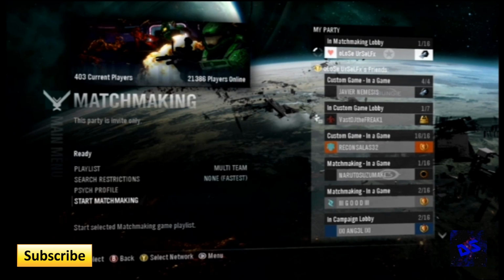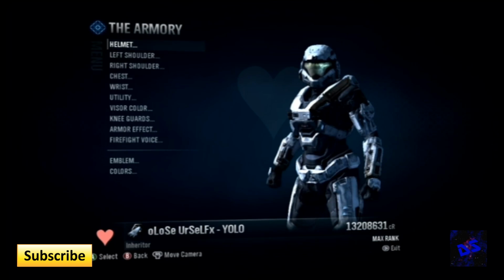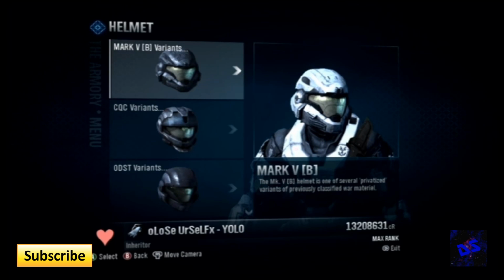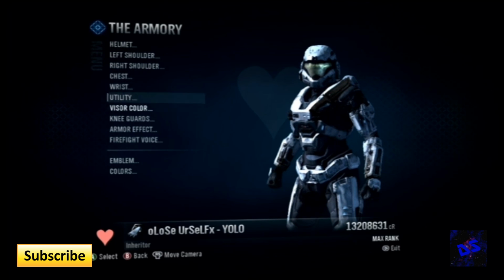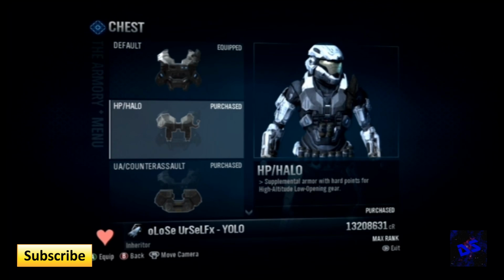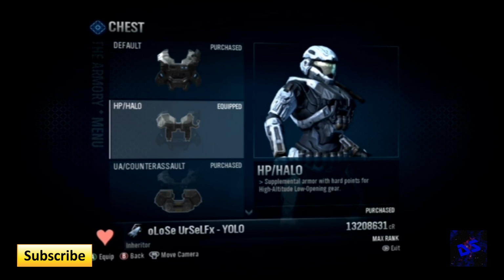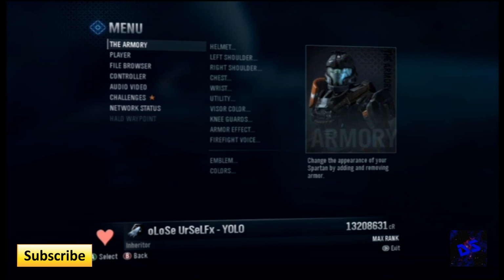Hey YouTube, we're gonna show you how to mod the Halo Reach chest piece. So here we go. What you're gonna do is make every single thing default, including the firefight voice and the armor effect. Every single thing has to be default for it. And then you're gonna change your piece to HP Halo. And if you don't, you can't do this mod.